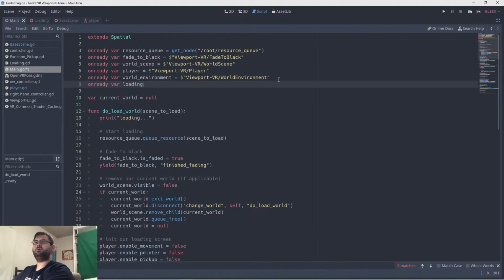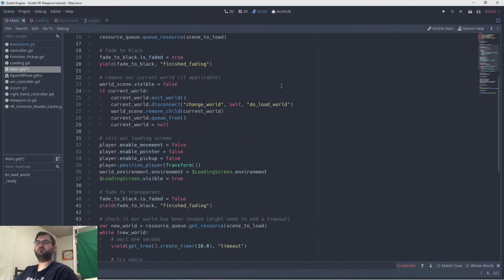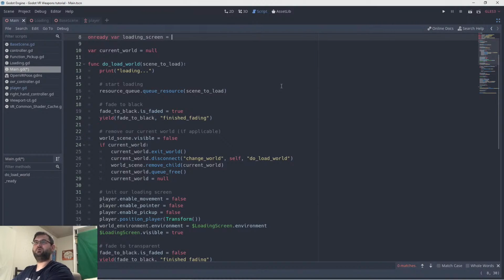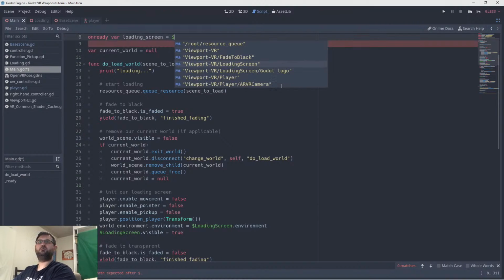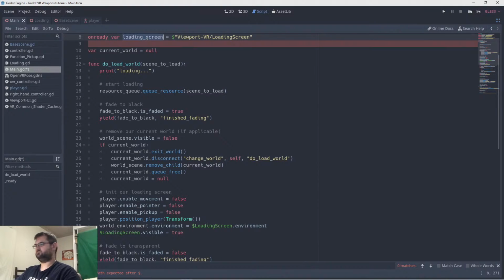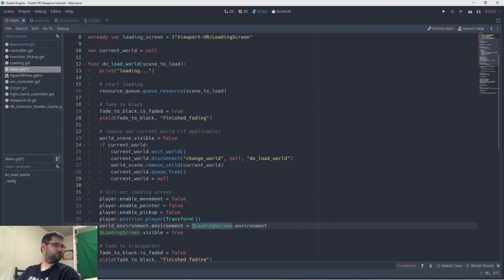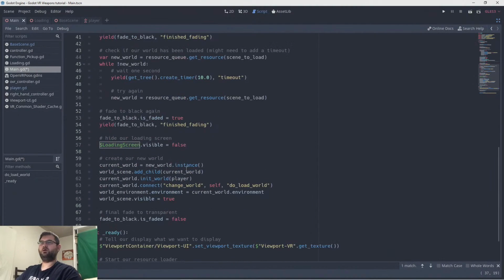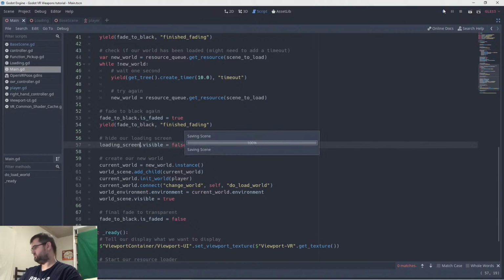And our loading screen. Loading screen, there we go. All right. Boom. Okay, that's the last one. All right. Have redone everything now.